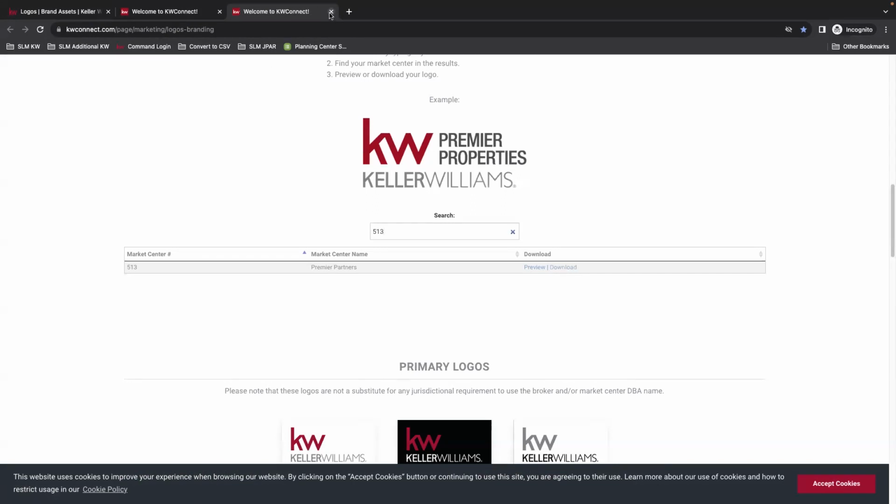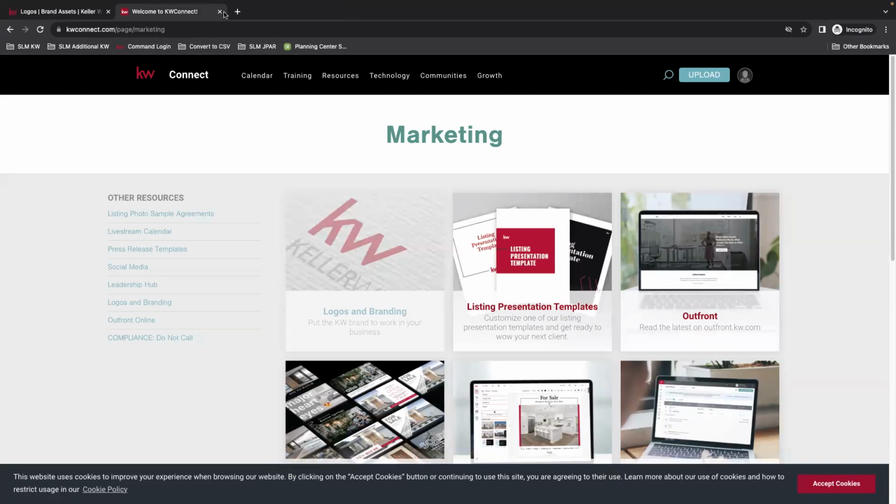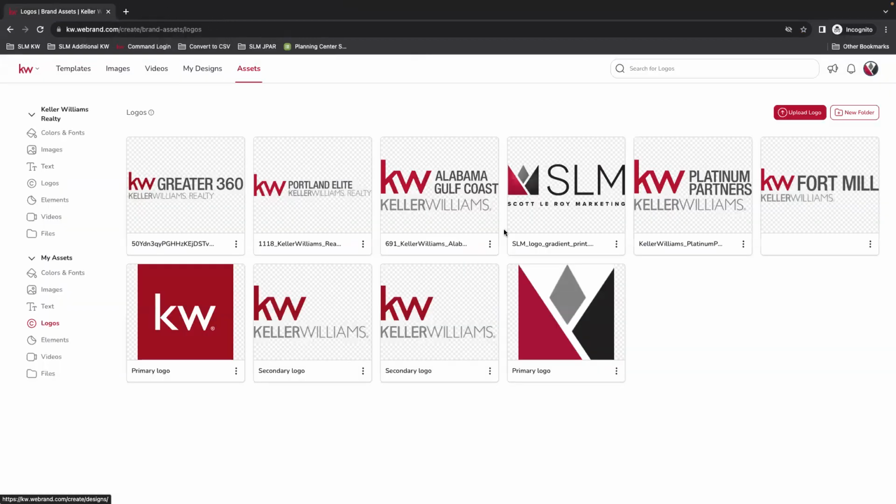So different color schemes, I should say. Some will have the red KW like you see in Scott's here. Some will be all black and white. Some will be all white, all black, or gray. Some will have no background like you see here. It might be hard to see on your end, but there's no background to these logos. They're transparent, but you can also get them with a white background. Any that are available, that's how you can get them.